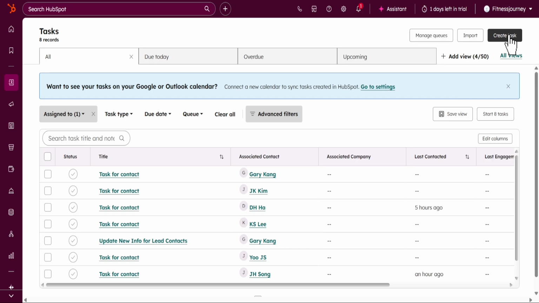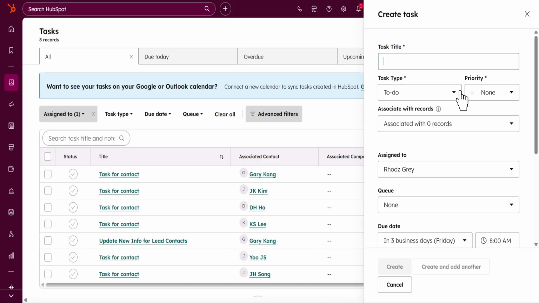Begin with a concise, action-oriented title. Think Call to Confirm Pricing or Send Onboarding Checklist, rather than something vague. Clear titles make it easier to scan your list and immediately know what to do next.